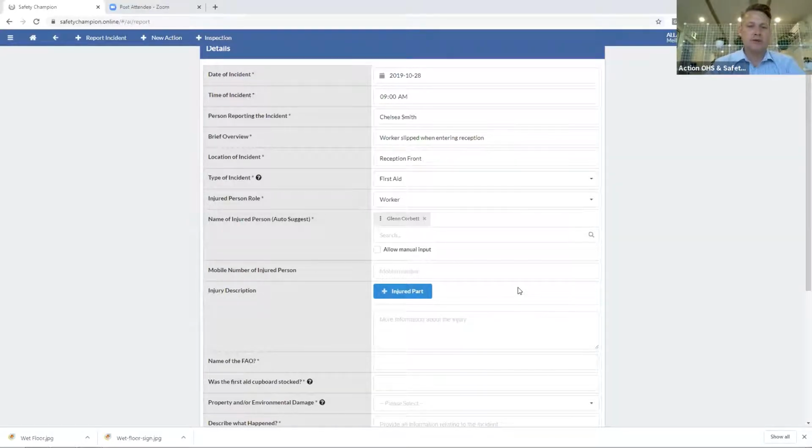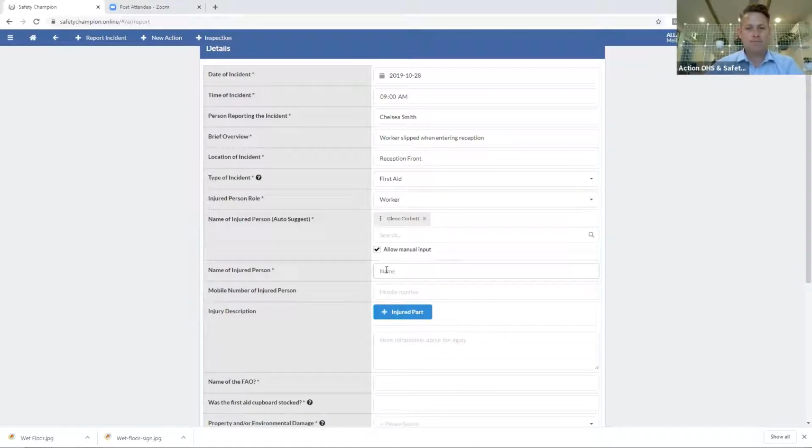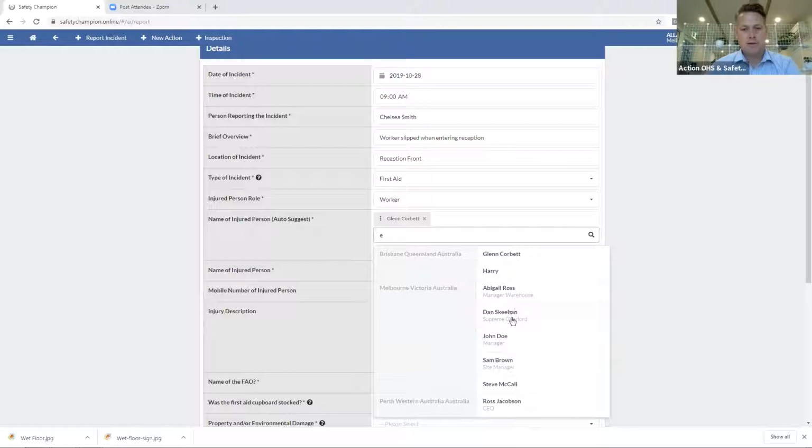Now, if you search for a name and you can't find the person, you can select manual input. Sometimes that may happen if there are misspellings or people use shortened names compared to the name that might be within the system. You can also include multiple people if there are multiple people that did get injured.